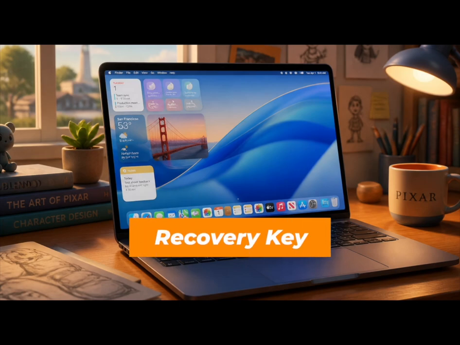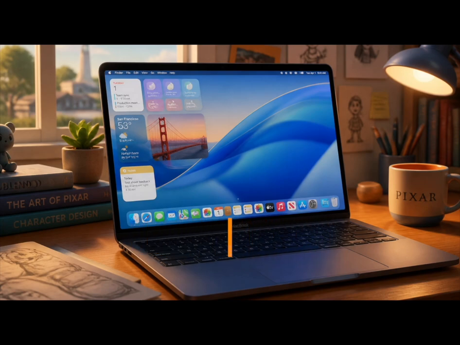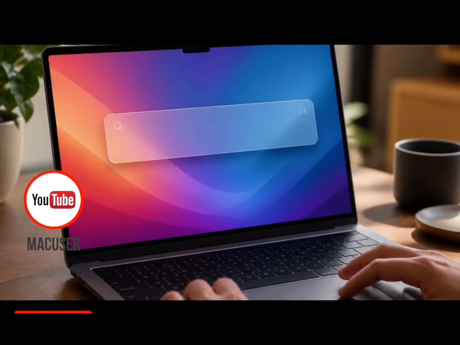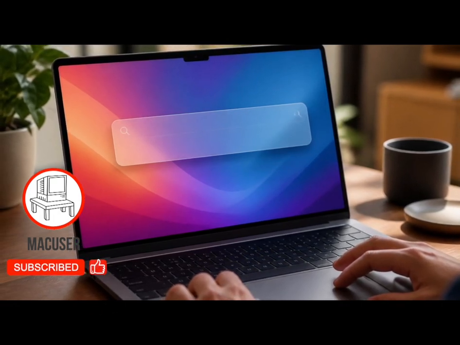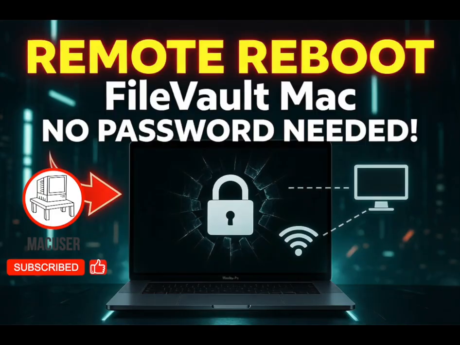When you encrypt the machine, just make sure you have got the recovery key, because without that recovery key you will not be able to get access to the machine if you can't remember the password, or it's in a loop and it can't reboot. Anyway, there you have it. It's a simple way to handle FileVault reboots remotely.